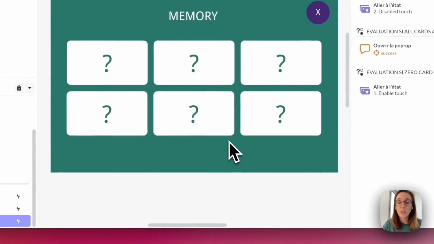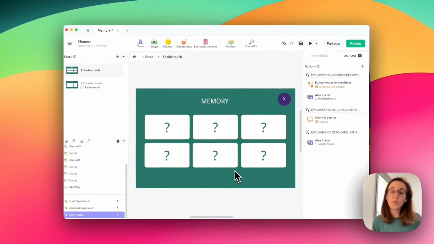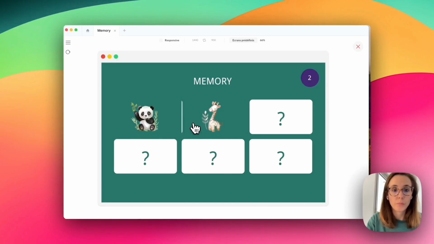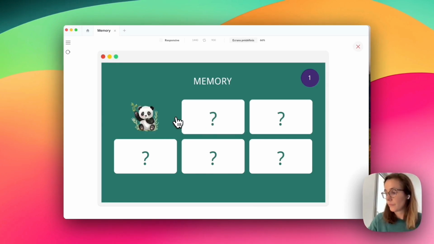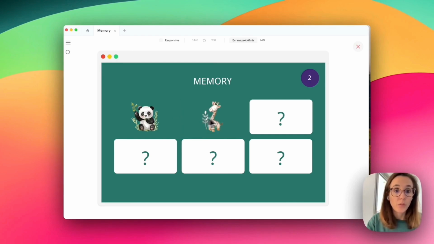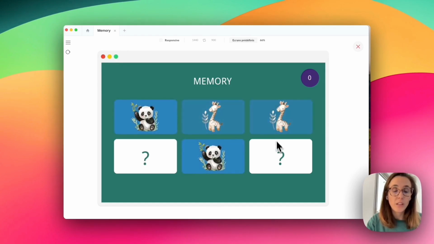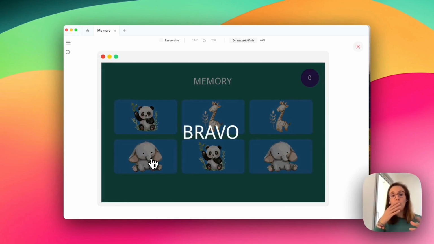I'm not sure if I was clear, but since there's a slight delay in the execution of the actions, we make it safe by disabling the touch while the conditions are being executed. All right? And once we're back to the initial state, we reactivate the touch. So there you go. And now we check and everything works properly. Everything is wonderful. So our 3 pairs are unlocked and that's it.